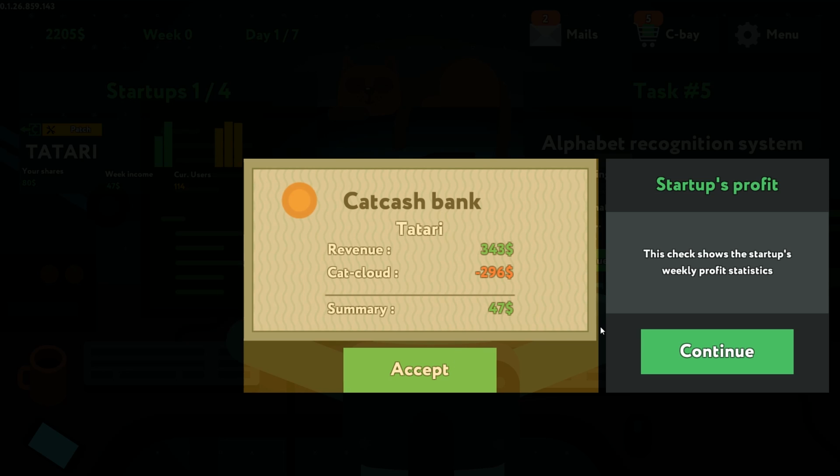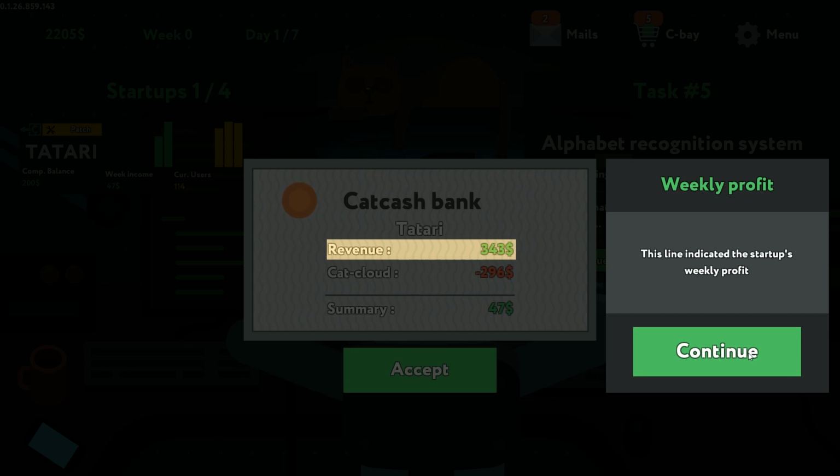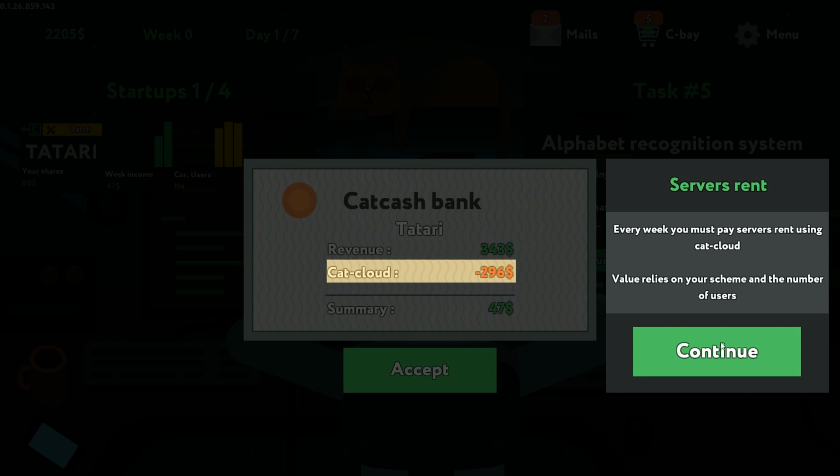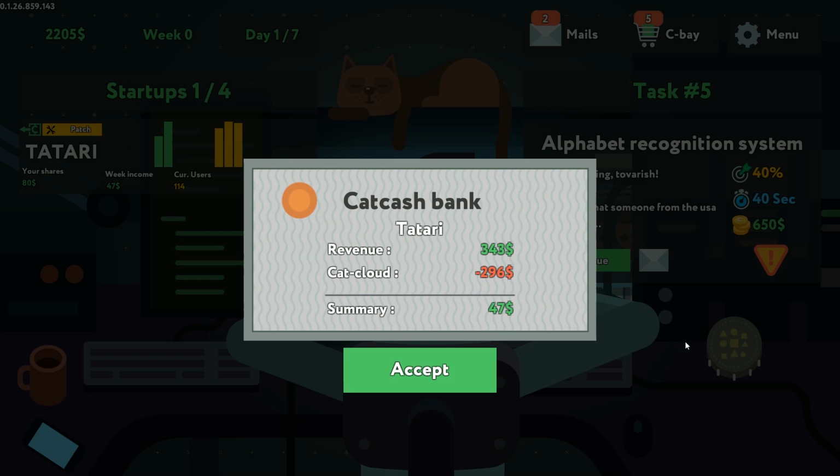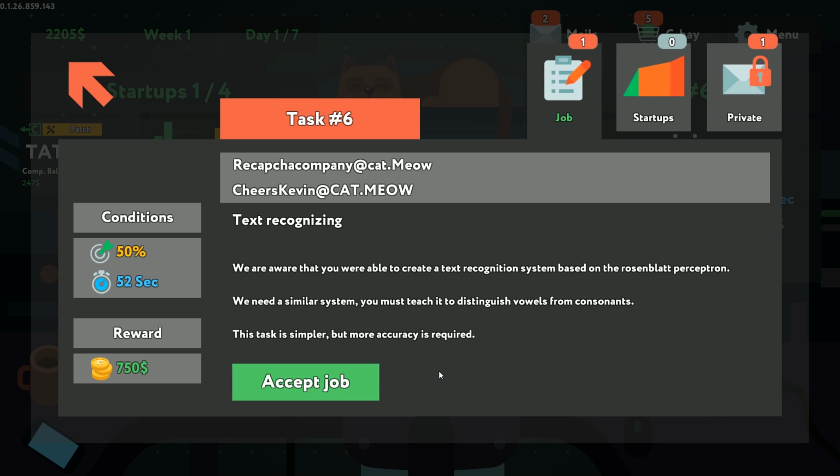Ooh. Startup profit. Revenue, $363. The cloud costs were $296. So we've made a total of $47 for this week. But hey, that was over the course of what, 2 days? So that's not too bad. This check shows the weekly profit statistics. Cool, there we go, profit. And you must pay server rent using Cat Cloud. Value relies on your scheme and the number of users. Ooh, and the number of users, interesting. Cool, okay. So we'll see what happens there.